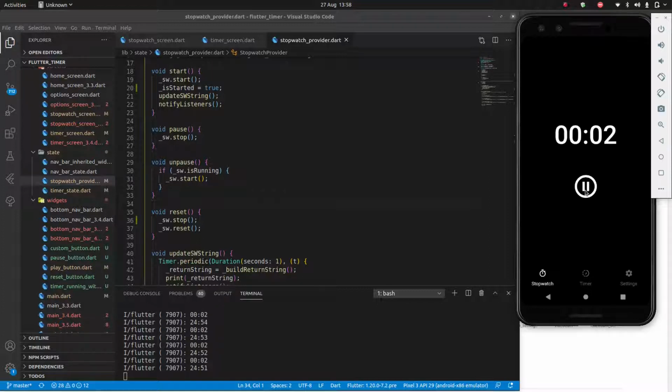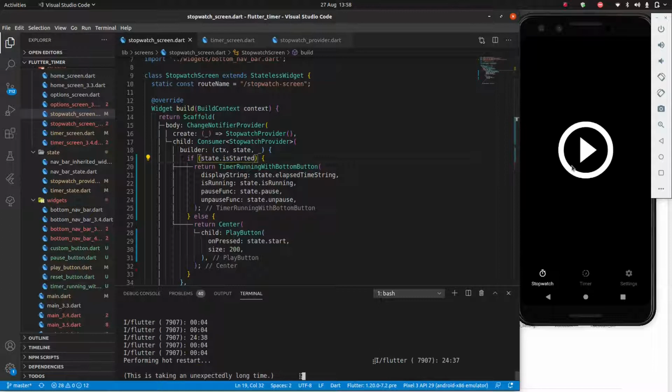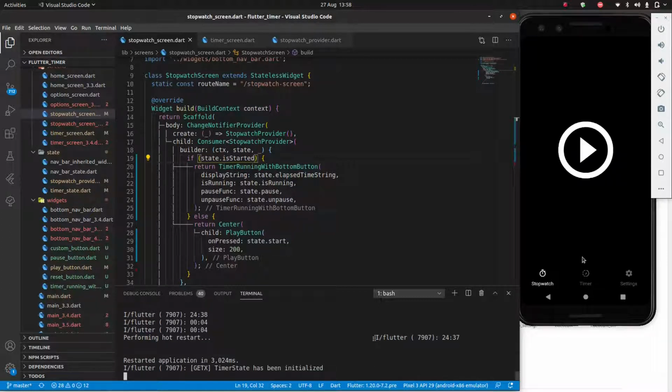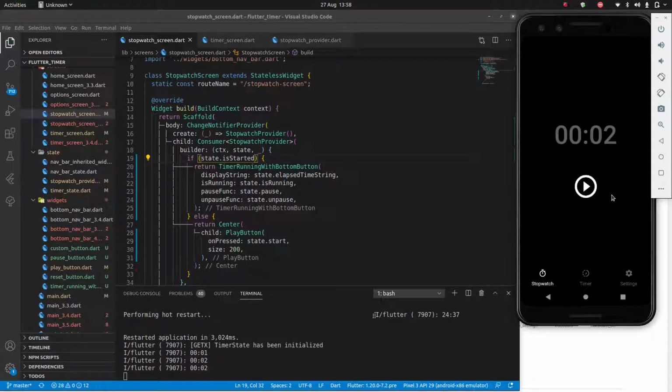Okay, it is working, but I was expecting it to. I forgot to change... well, I didn't forget, I just hadn't changed it yet. So this now goes to state.isStarted. I'm resetting this, giving it a few seconds because it's running slower than usual, and let's see if this works correctly.